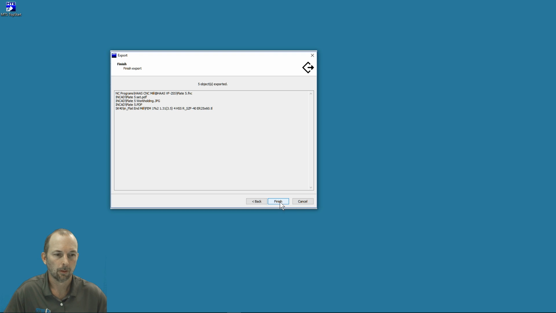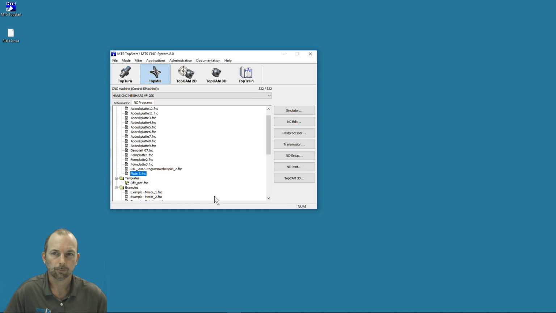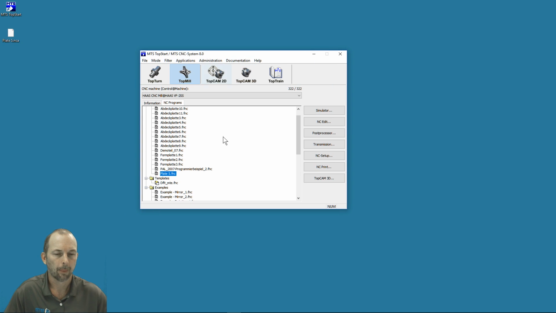Save, Next, and Finish. And now you see we've created this file on our desktop, plate5.nca. Now I'm free to email this folder. I can put it on a thumb drive. I can transfer this any way you would transfer any typical file. Now, there are a couple of things that we need to keep in mind when we do this.